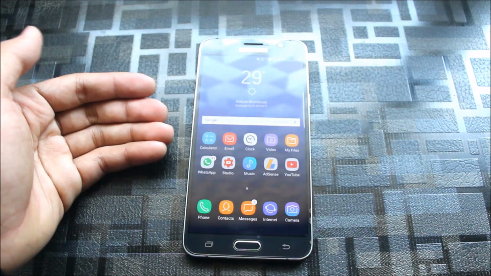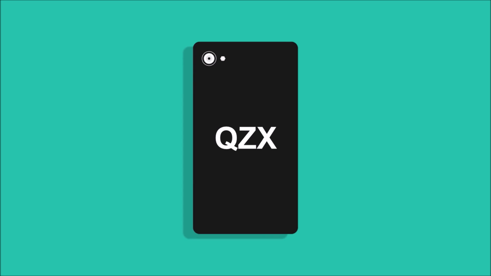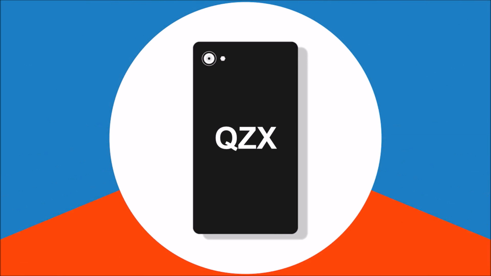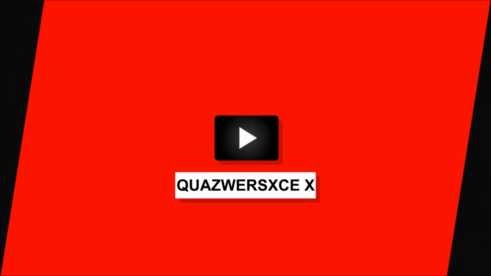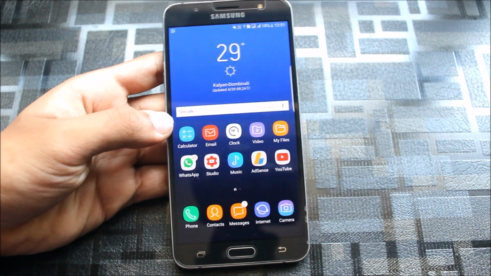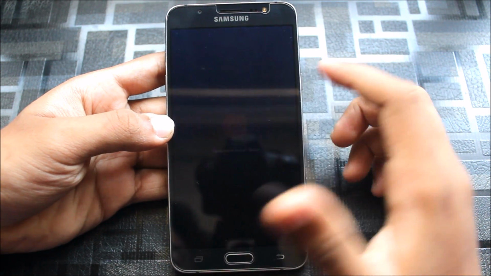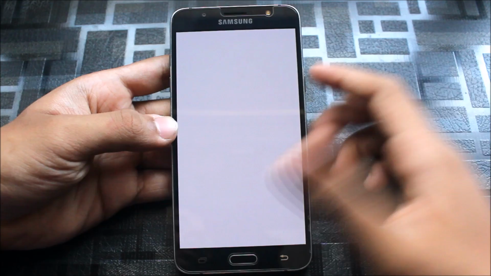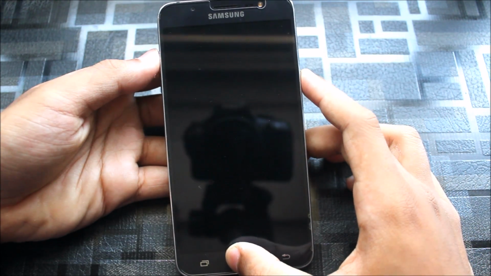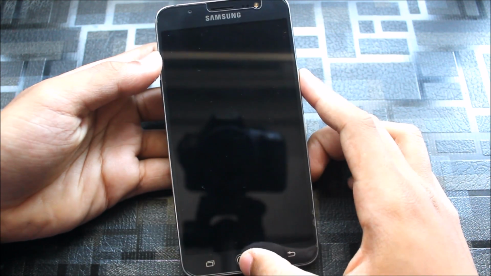Let's start the installation of the A7 2017 port. First of all, you will need to power off the device, because the J7 2016 ROMs now don't have any software reboot menu. Let's boot into TWRP recovery by pressing the volume up button, the home button, and the power button.